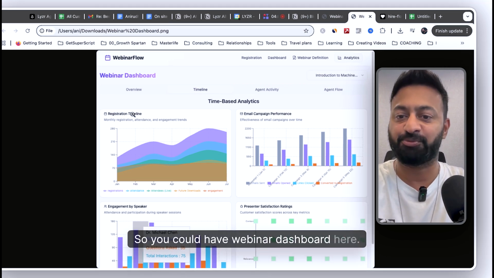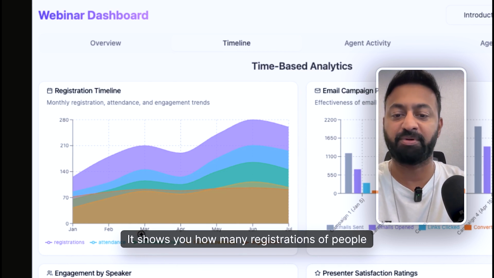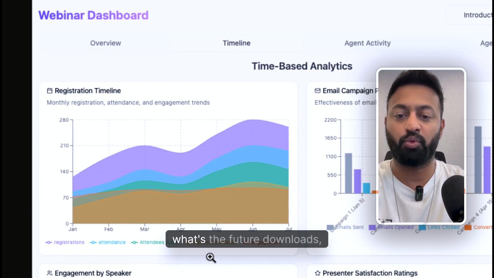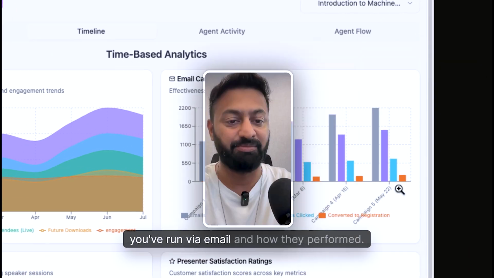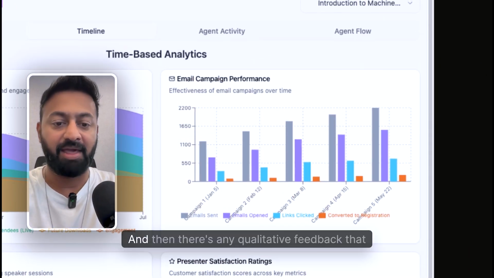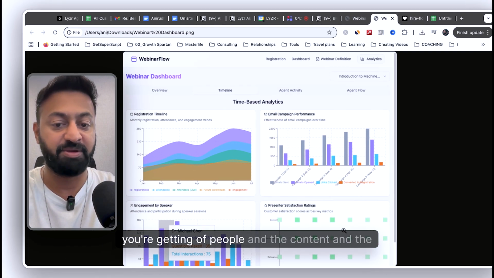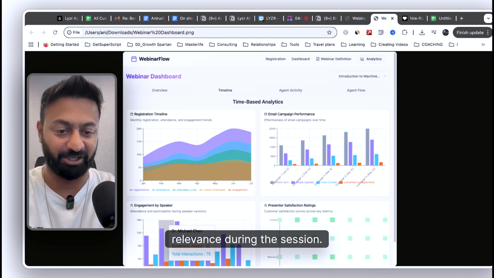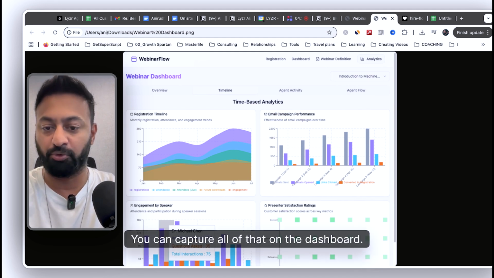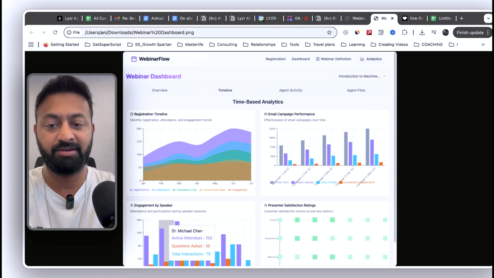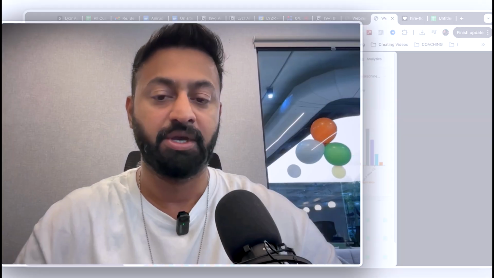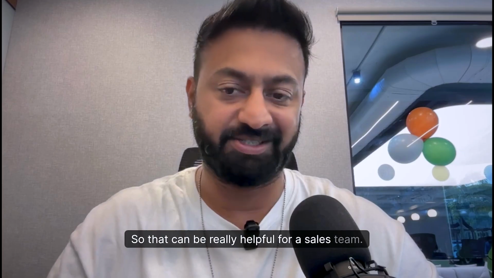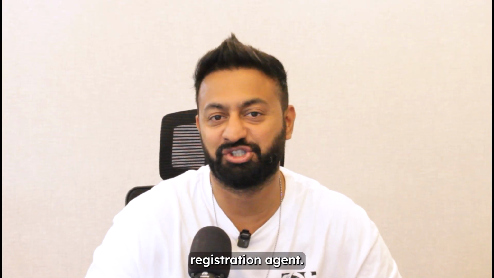Right? So you could have a webinar dashboard here. It shows you how many registrations, how many people attending, what the attendance is like, what the future downloads are, what the engagement is. And then you could also show, hey, here are the campaigns you've run via email and how they performed, right? And then there's any qualitative feedback that you're getting from people on the content and the relevance during the session. You can capture all of that on the dashboard. So this is something you can build out internally. You can also have, as I mentioned, all this data that goes and connects to a CRM. So that can be really helpful for a sales team. So that's essentially the webinar registration agent.